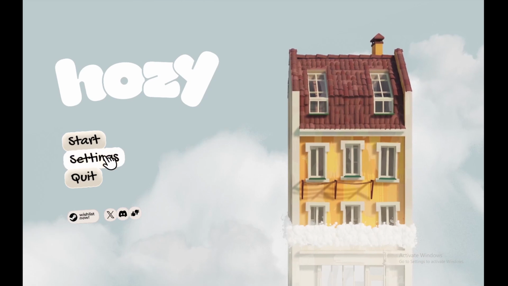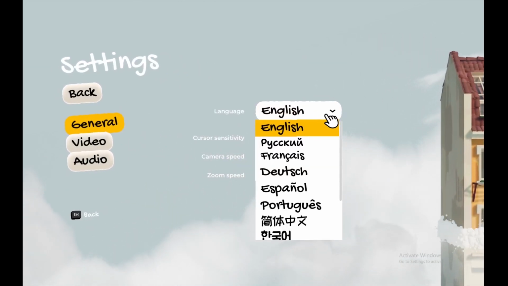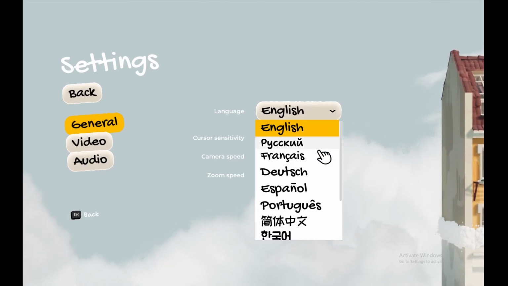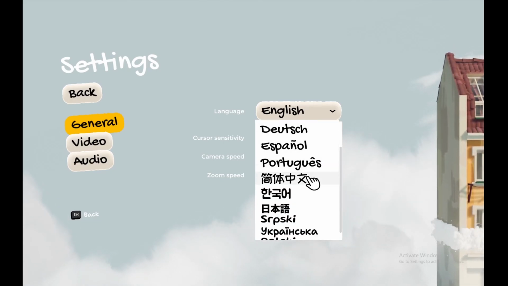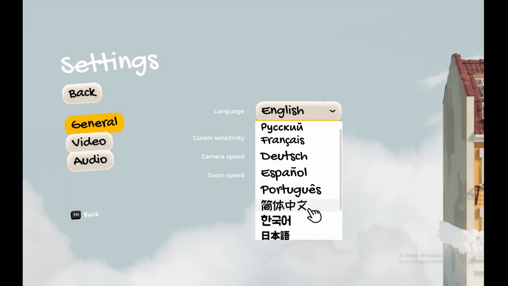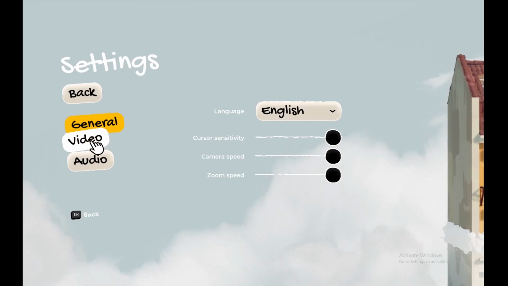Let's start off by checking out the settings. So for general, there's quite a few languages that are available. You can see all of them here, and they all have kind of like a fun handwritten font style, so that's pretty cool. And then for cursor sensitivity, you can adjust that. You can change the camera speed, you can change the zoom speed. I'm going to leave them as default for now.